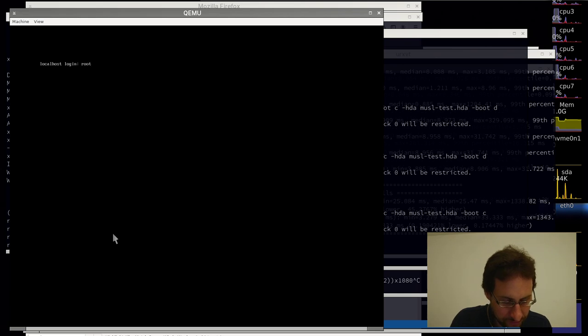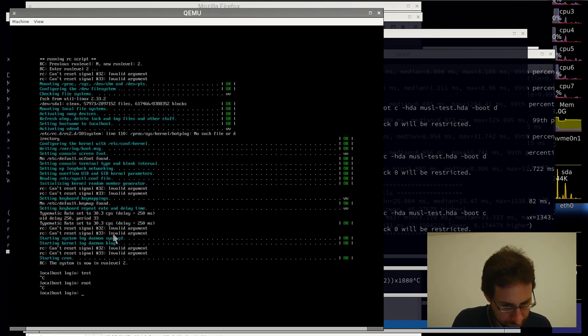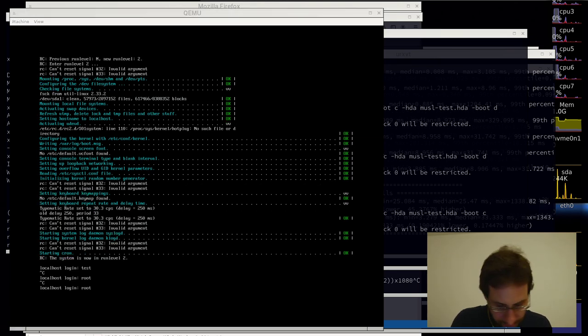Wait, why does this not, so much too. I'm happy that it boots and then doesn't allow you to log in. Fun stuff. There's always some crap.